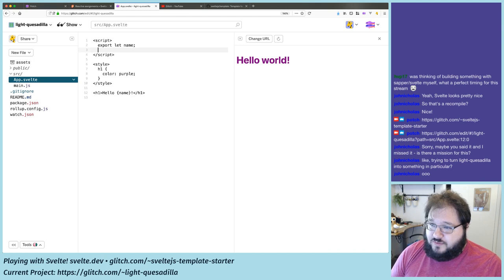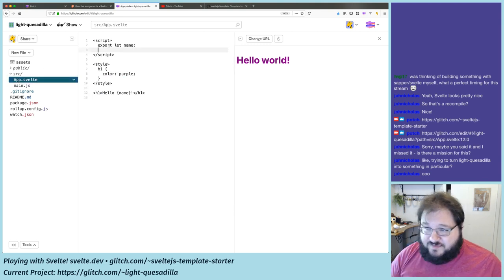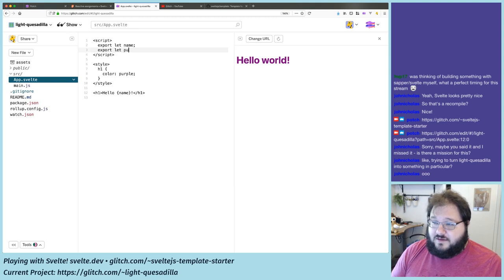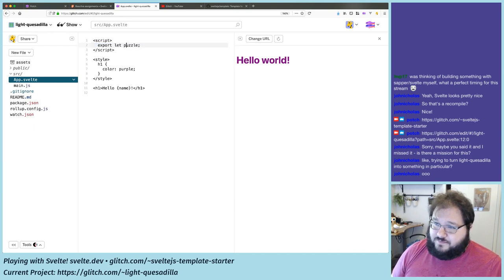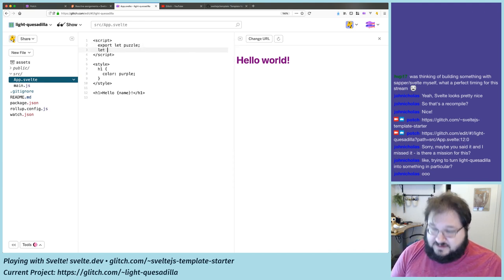Now we are going to play with things. Let's see. Svelte has the idea of props by doing exports. So we're going to say export let puzzle and let us load puzzle data into our application. And we're going to say let title, grid, and clues, because I think a crossword puzzle is mostly a title, a grid of letters, and clues. So I'm going to unpack those from our puzzle. And now instead of using hello name, we can say title.